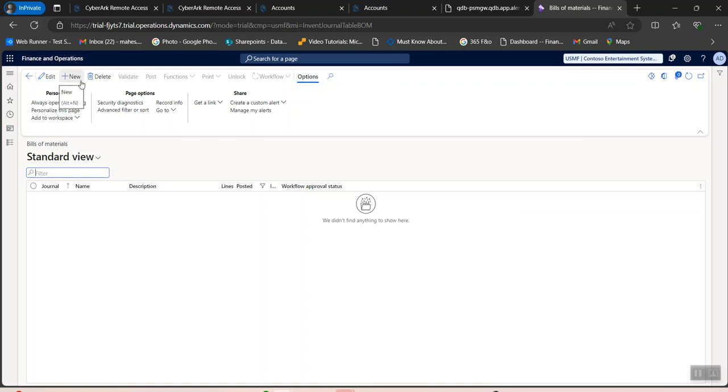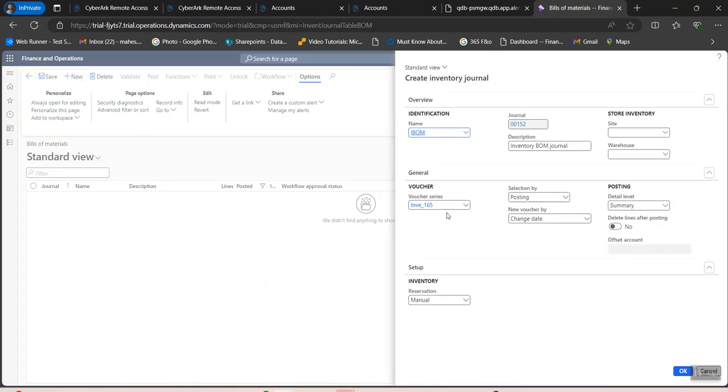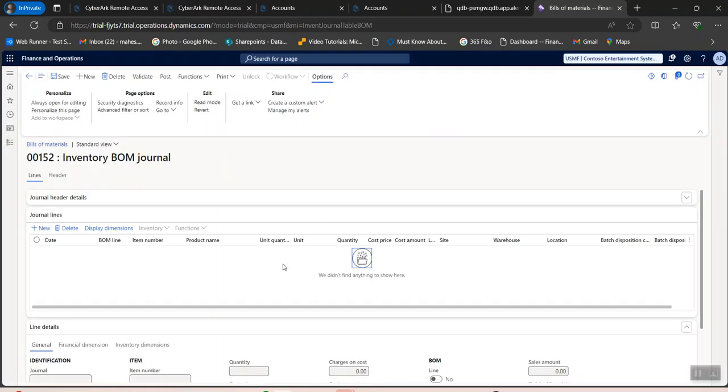So here I am clicking on new. I am selecting the site and warehouse, for example site 1, warehouse 11, and I have clicked on OK. If you update it here, by default the site and warehouse will be taken at line level. If you didn't update it here, then you can select it manually in the BOM journal lines.